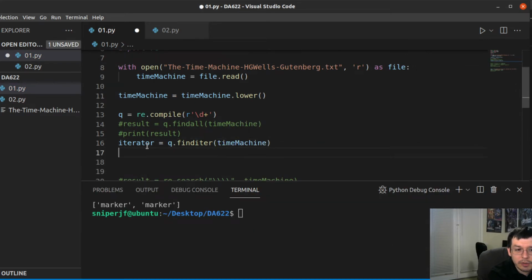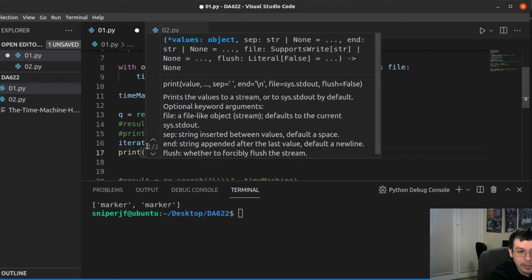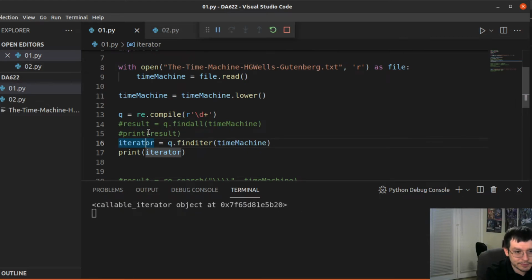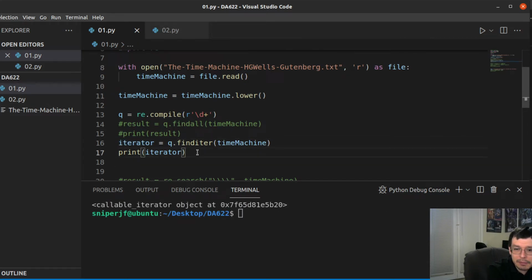So before I go any further, let's go ahead and print out iterator and see what's in there. Callable iterator object, okay? So we have something back, but it's not really very descriptive. So what I'm going to do is, well, actually, what is an iterator? I'm not 100% sure that I mentioned that in 621, so let's take a moment to talk about that and kind of go over it.